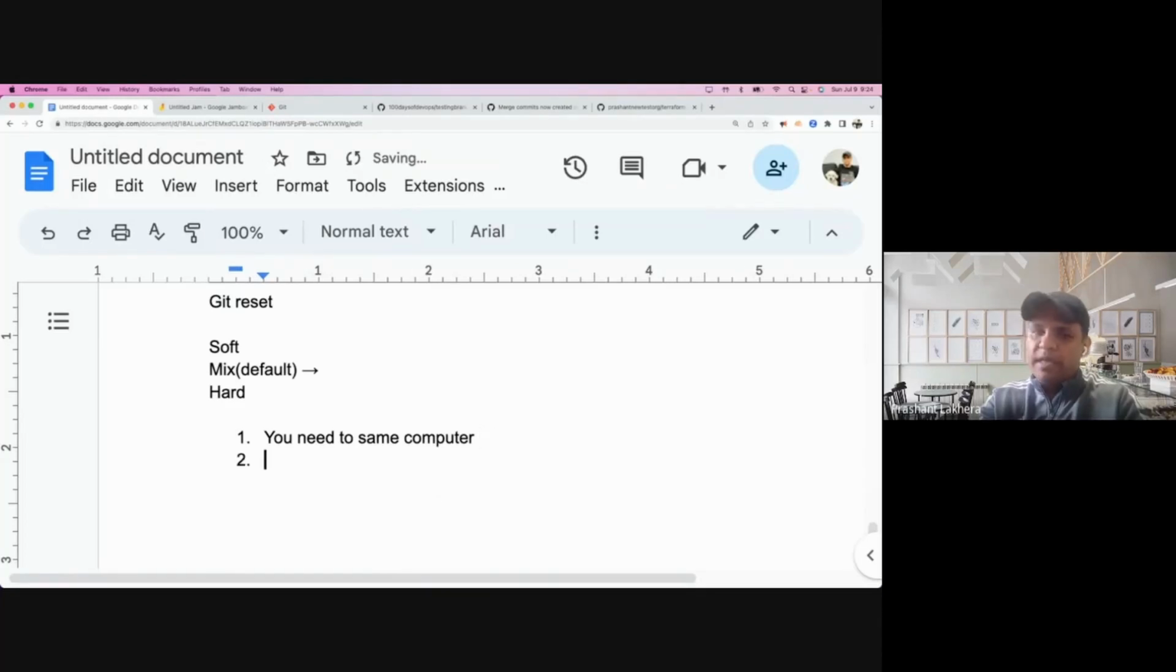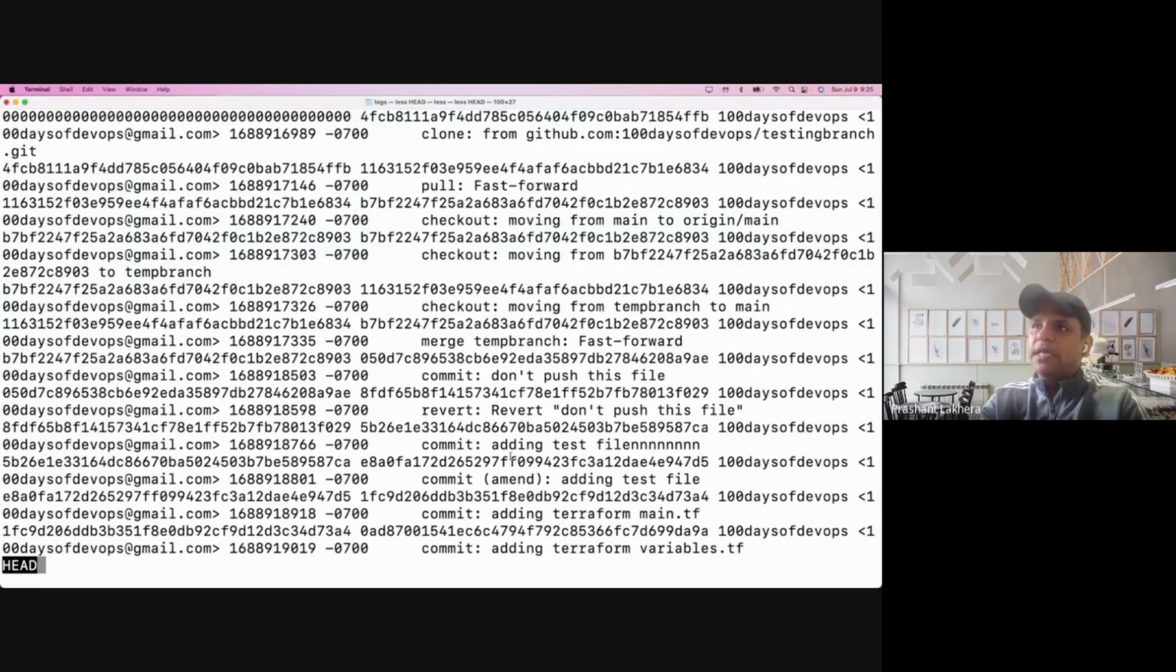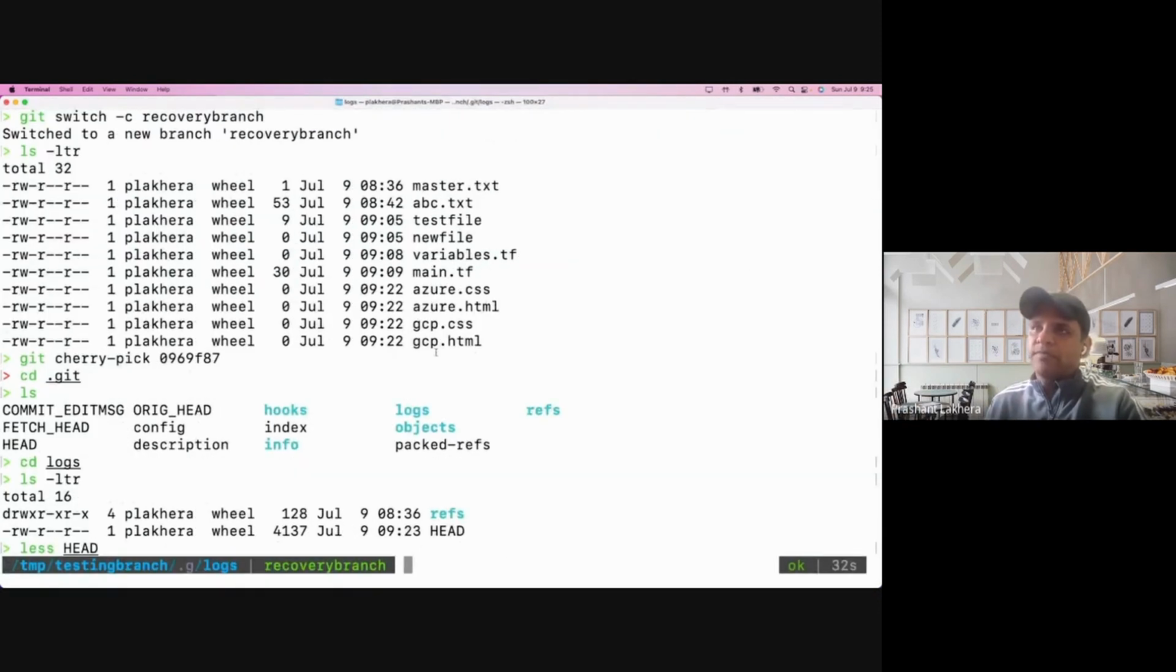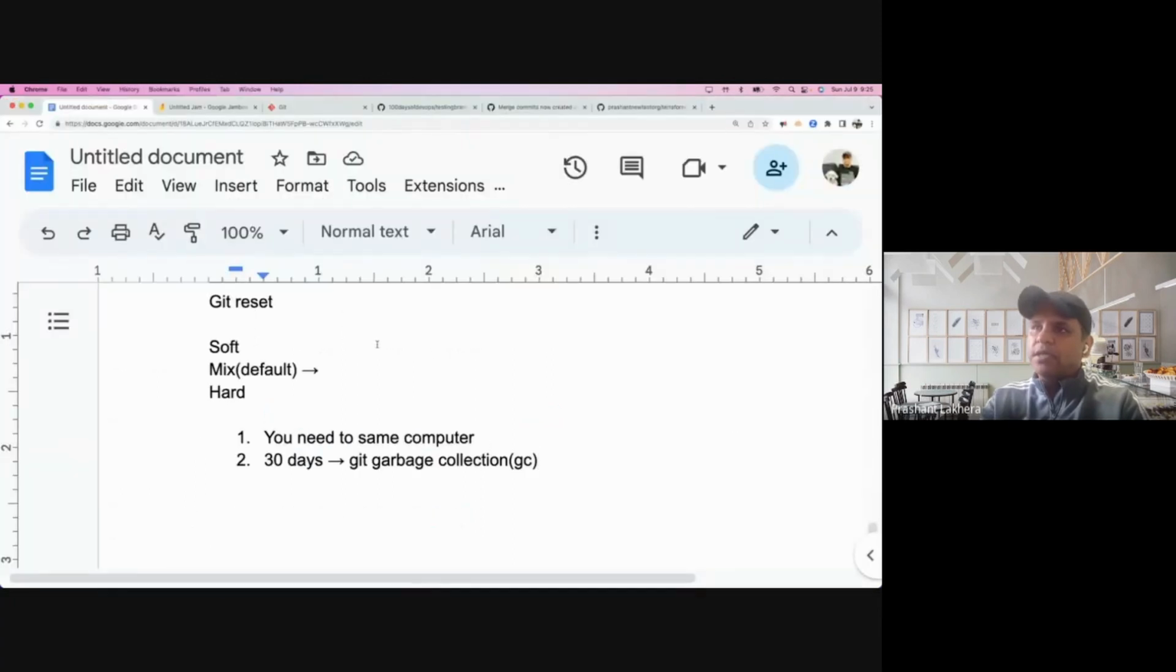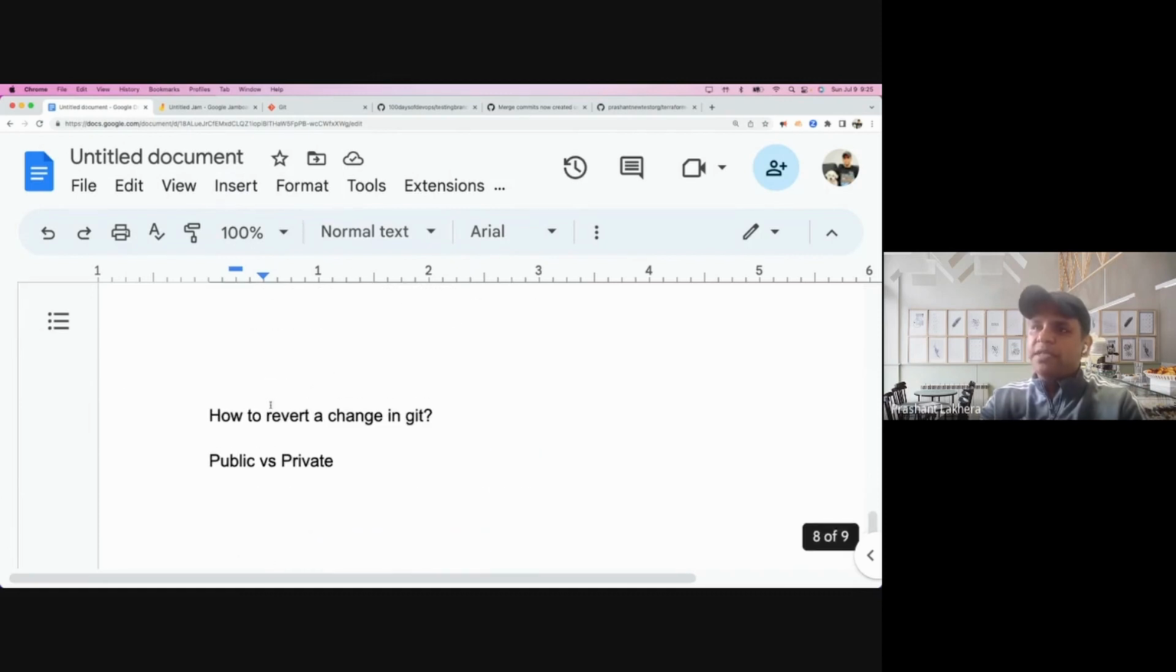Second thing is, if it is more than 30 days, you are out of luck, because under the hood, Git runs something called garbage collection. All these commits which have been unreferenced, not been used anywhere else, Git is going to clean up all these commits. Okay, so remember this in case you are trying to recover any lost commit. Okay, so this is one thing which we use heavily.